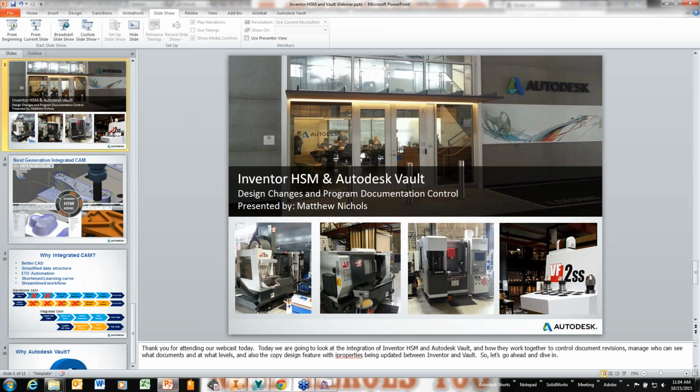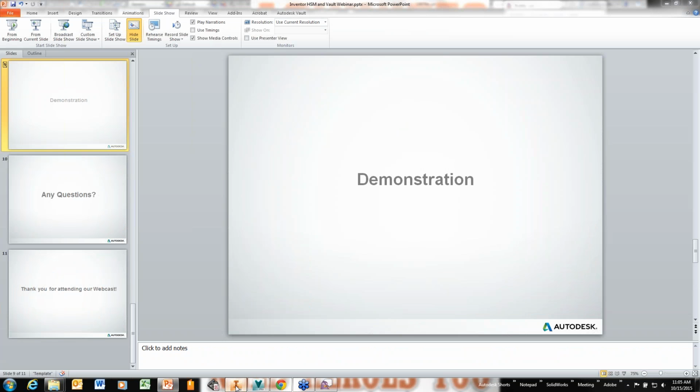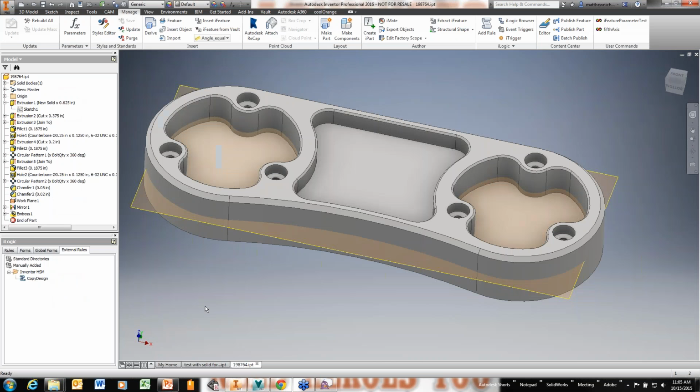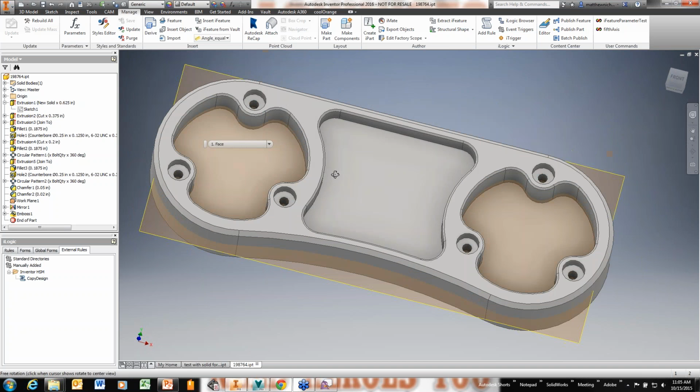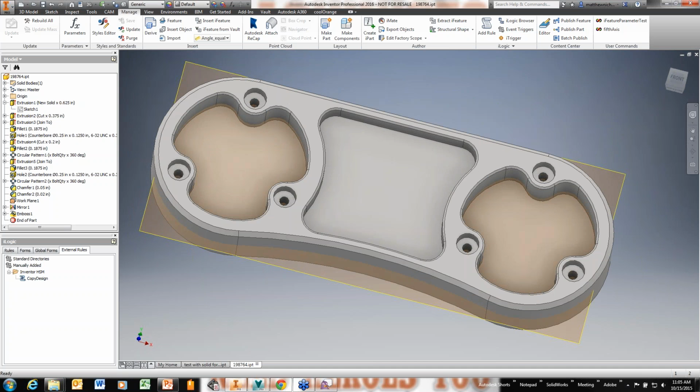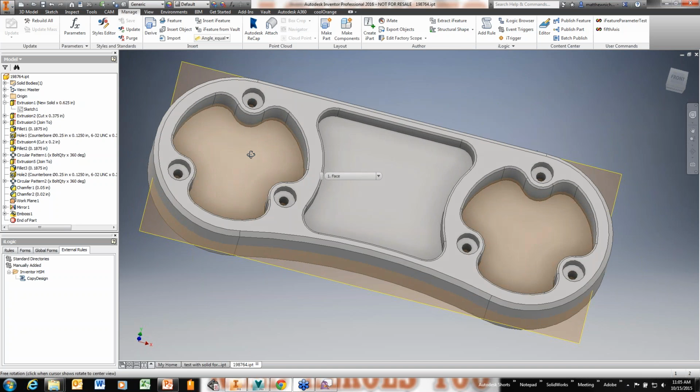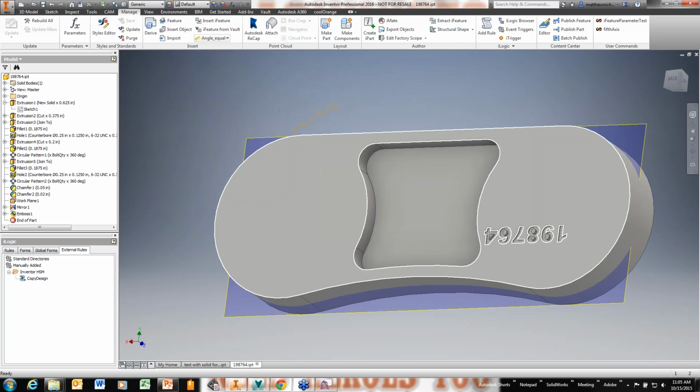So with that, let's go ahead and go into Inventor. And we've all probably seen this part. If you've seen any of my demos, it's a basic part, but I'm just going to use it to show some of the Vault integration. Basically what we're looking at is a part that would be bolted. I've got threaded holes, so other plates could be bolted to it, and then I've got a little engraving for the actual part number.